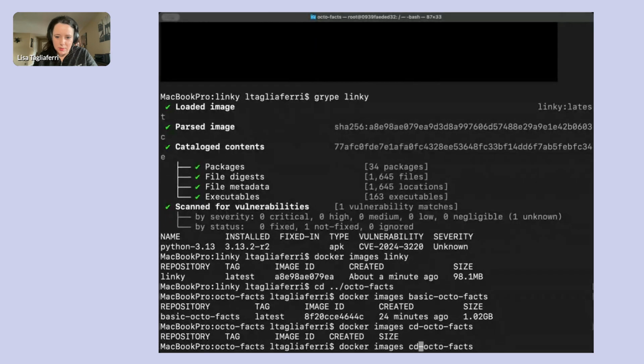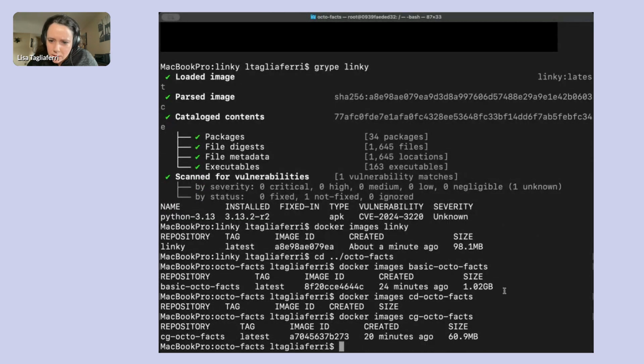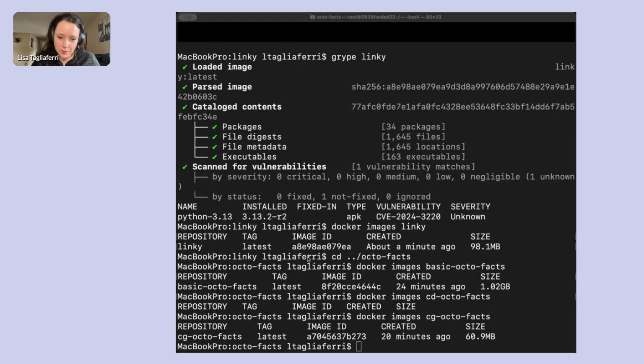I guess I want to move directories anyway. I think so. This one has 98.1 megabytes. It does have that image in there, although who knows how big that image is offhand. And if we look at the Python one that we just pulled, we have a 1.02 gigabyte image versus a 60.9 megabyte image. So the other thing that's cool about Chainguard images is that not only are we reducing the attack surface, we're reducing the size by quite a lot, which could be cool for everybody.